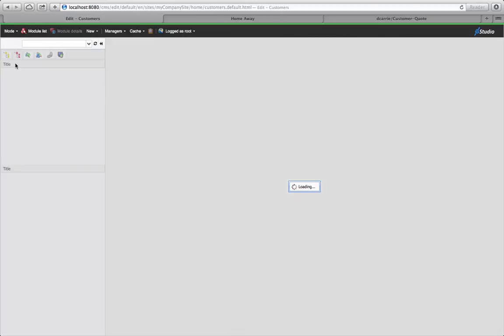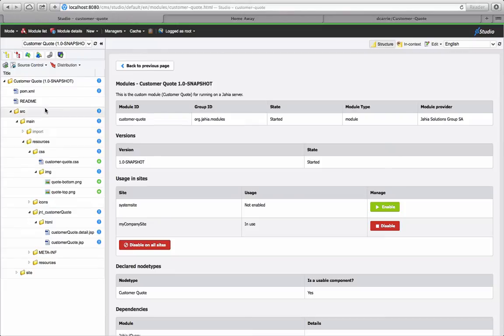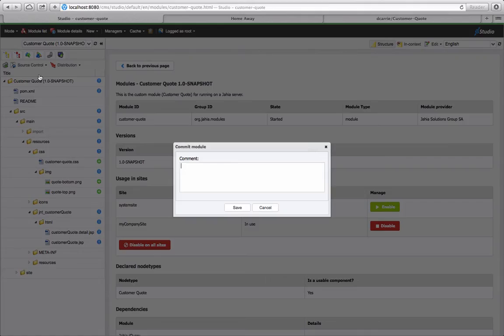Now let's commit our changes. Going back to Studio, clicking the source control menu allows us to send our modifications back to our GitHub repository. Here we enter the comment for our commit.